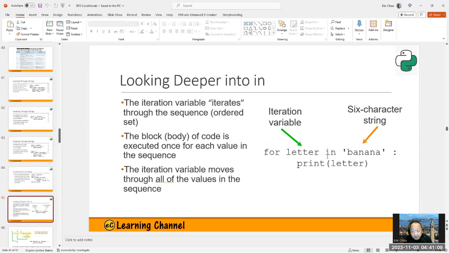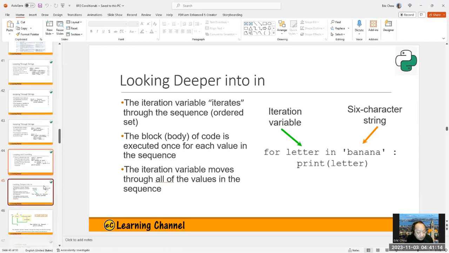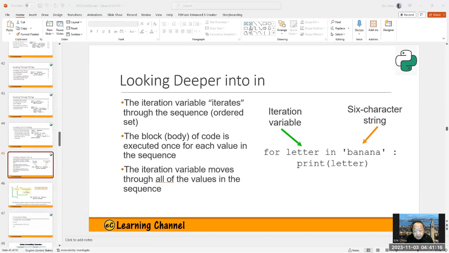Okay, so that is when you do for every character in the banana, you print out the characters. We call this letter the loop variable. And one iteration is one run of the loop. One run of the loop. Each iteration, the variable can be different.